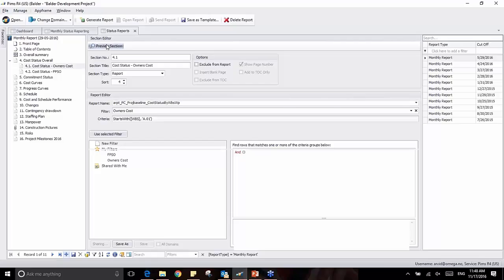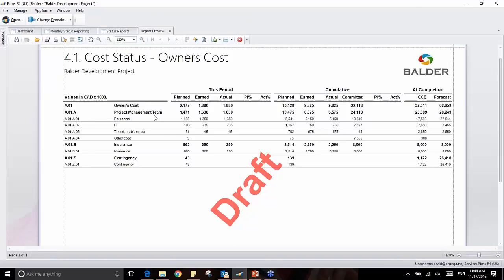So if I go ahead and preview this section, you're going to see a more detailed report of the owner's cost broken down into the lowest level of my WBS. So you have here the cost for this period, both my planned, earned and actual. I have my cumulative cost, the planned, earned, actual and committed, as well as my at completion estimate and forecast. You see right here that my estimate is 32 million, whereas my forecast is up to 62 million Canadian.